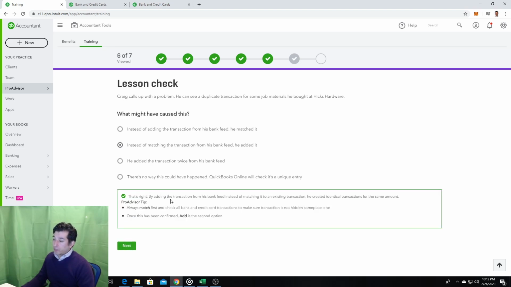By adding the transaction from his bank feed instead of matching it to an existing transaction, he created identical transactions for the same amount. ProAdvisor tip: always match first. Check all bank and credit card transactions to make sure transaction is not hidden someplace else. Once this has been confirmed, add is the second option.